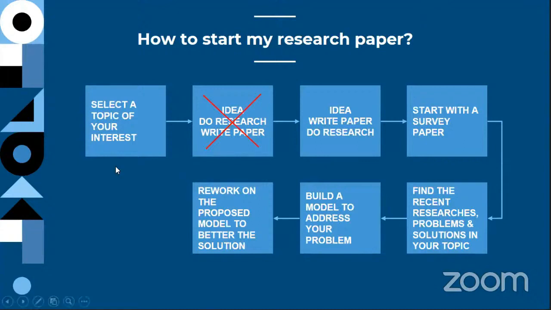The next thing is to find the recent researchers' problems and solutions in your topic. You cannot take an age-old topic or an age-old research paper. For example, a 1989 research paper, you cannot take it and say, okay, I'm going to work on it or I'm going to find a solution which is better than this. There must be thousands and millions of people who have already worked on that particular topic and would have proposed different solutions for that. So you need to find recent researchers and see the solutions they have given.